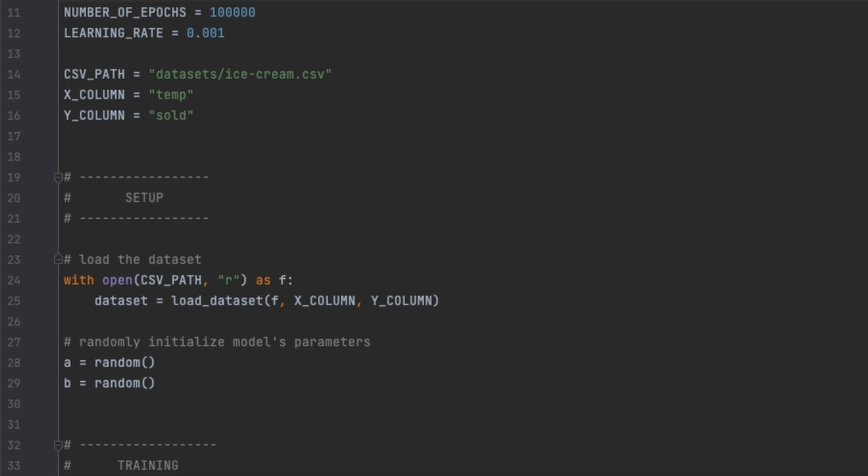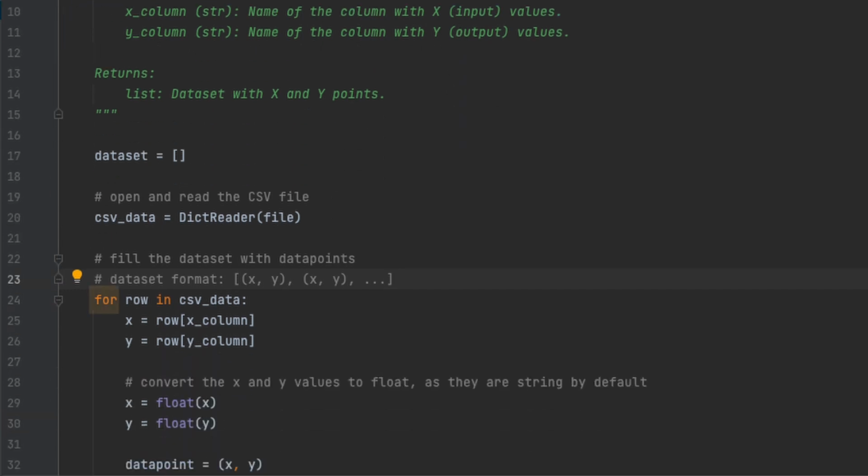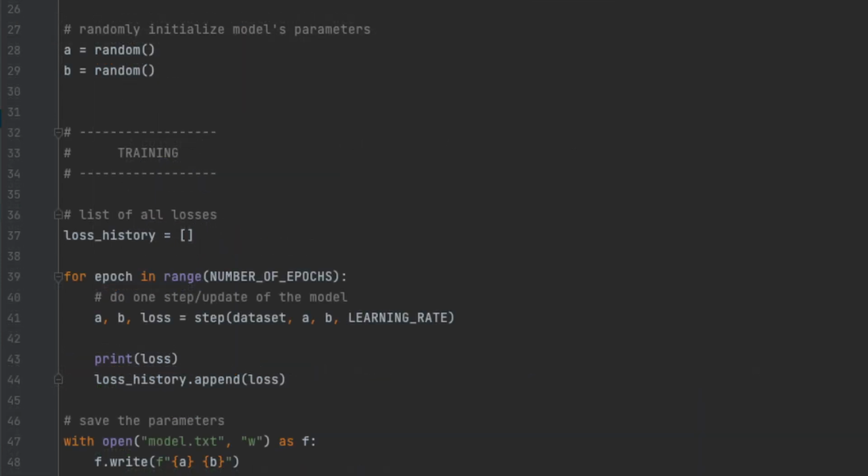Here, we load the dataset using this function from the utils.py file. Inside, we can see that the function requires a file object and the X column and Y column we defined in the config. The function goes through every row of your dataset, converts the data to floating point numbers, and adds them to a list. That means we'll get a 2D array with every inner array holding the X and Y coordinates, while the outer array holds all data points. If we backtrack, the program also initializes both parameters to a random value between 0 and 1.